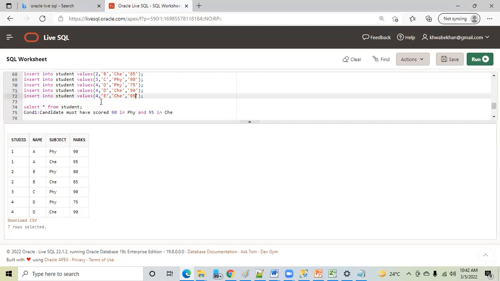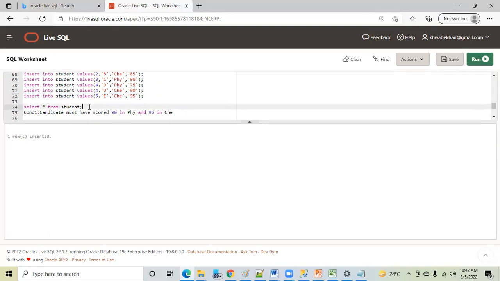Now, for E, I have to make a new ID, right? I will make ID as 5. Okay, let me insert this record first of all. I've inserted this record. Let's check the data, whether it is inserted or not.